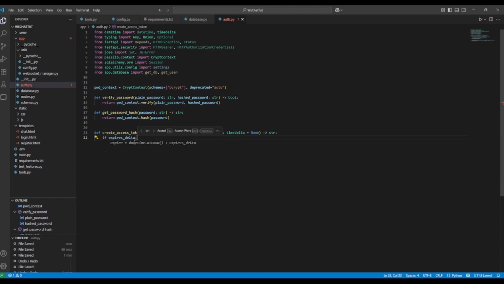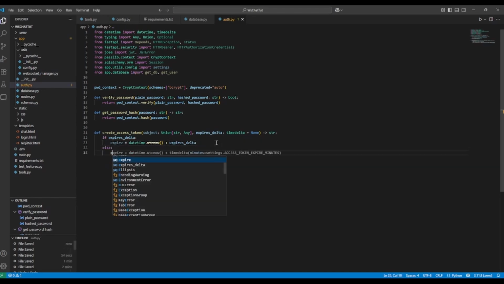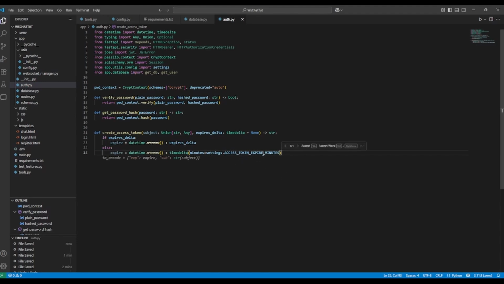So if the expired delta is true, and this is for when you refresh the JSON web token, then we are going to create a new expire, and we're going to add that expired delta to the current time. Otherwise, we are going to use the current time, and then get our access token expires minutes out of our .env, and that's going to be what our time delta is.